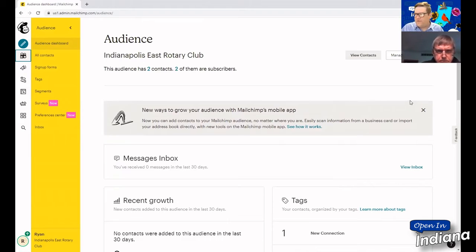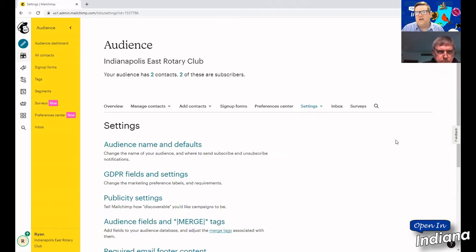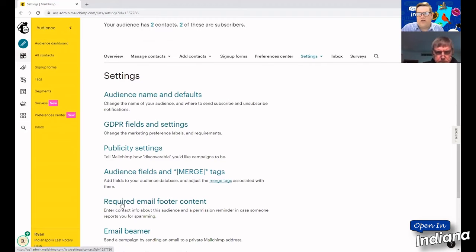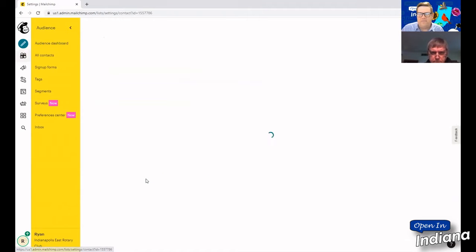So the first thing we're going to do here, on the right side of the screen, is manage our audience. Under the settings option for your audience, we're going to make sure first that we have all of our required email footer content put together. No matter what industry you're in, no matter how small or large your business is, the United States government requires that you have some basic information included in all marketing email communications that you send. So we're going to click on the required email footer content.